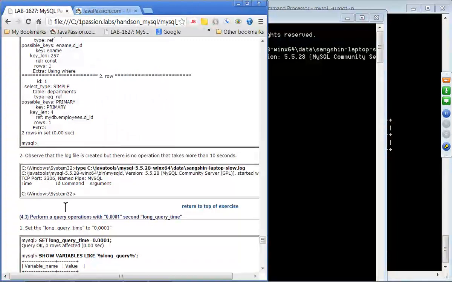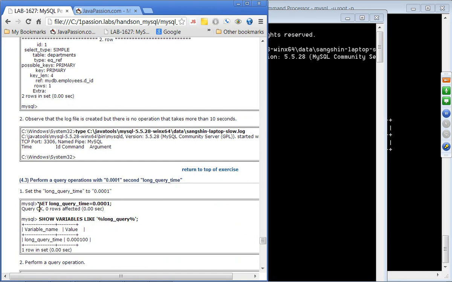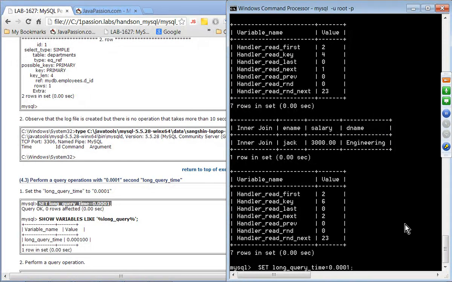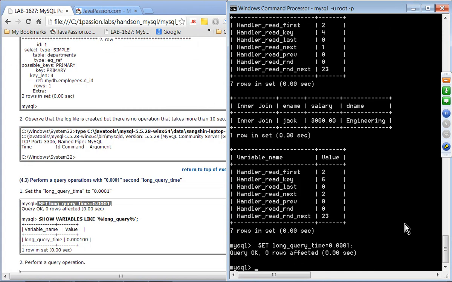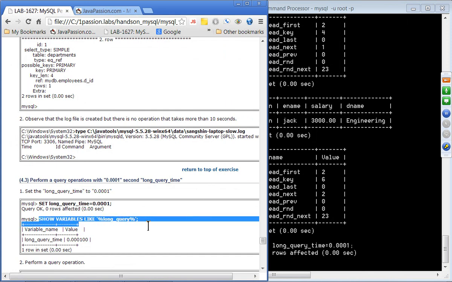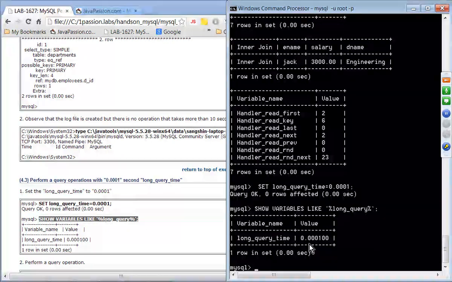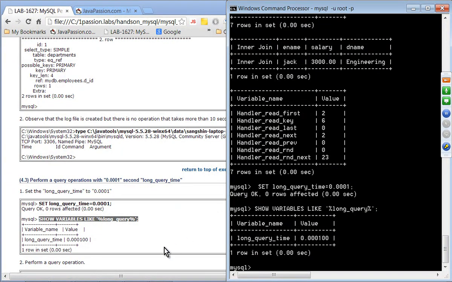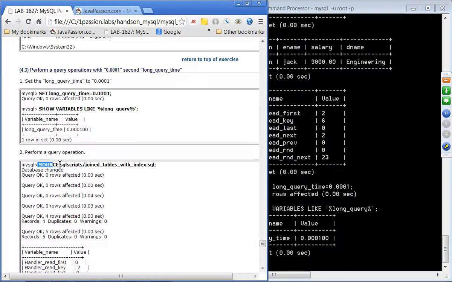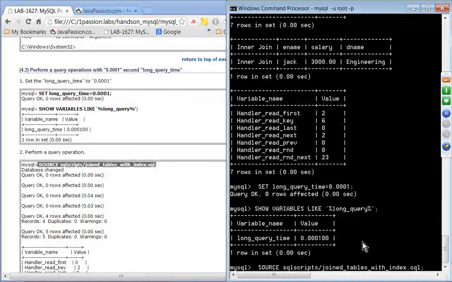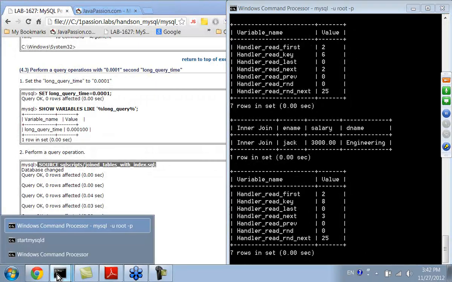So this time we are going to set this long query time threshold to a very small value, so every operation that we perform is going to be logged. Now if I take a look at this threshold value, we just verified that it is set correctly. Now we are going to perform some join operation, which is going to take more than this very small amount of time.